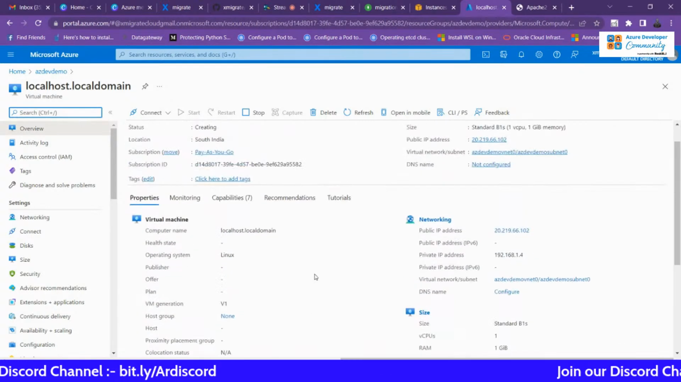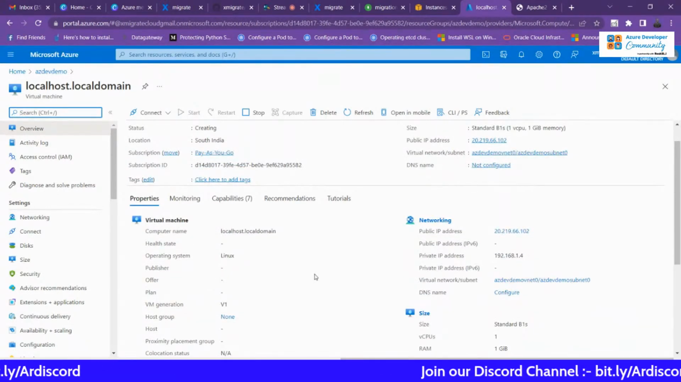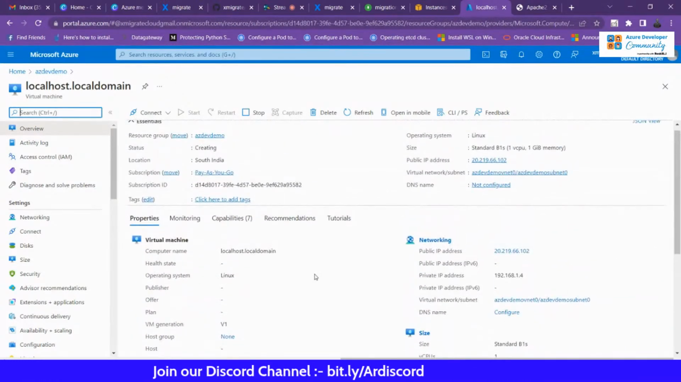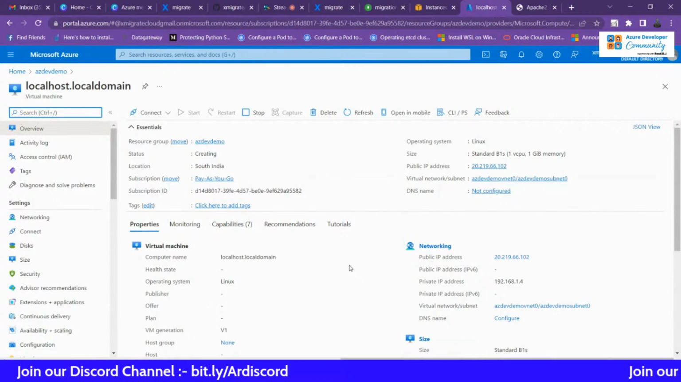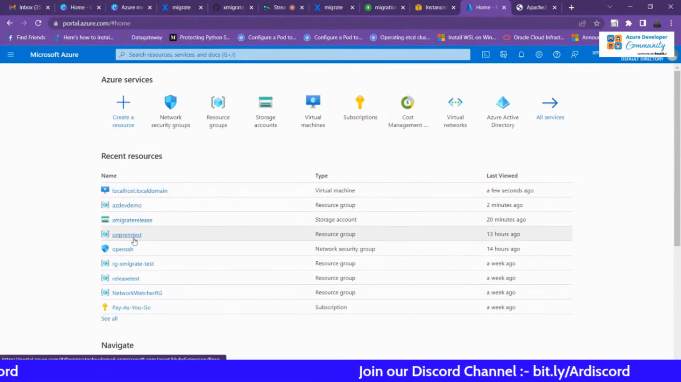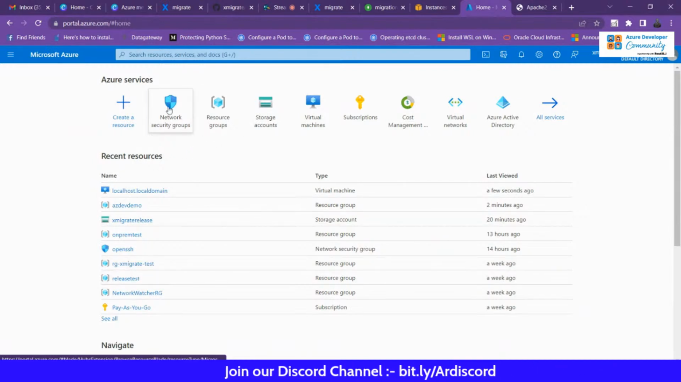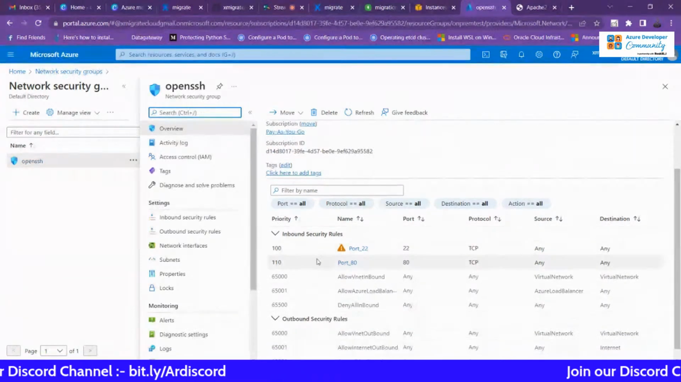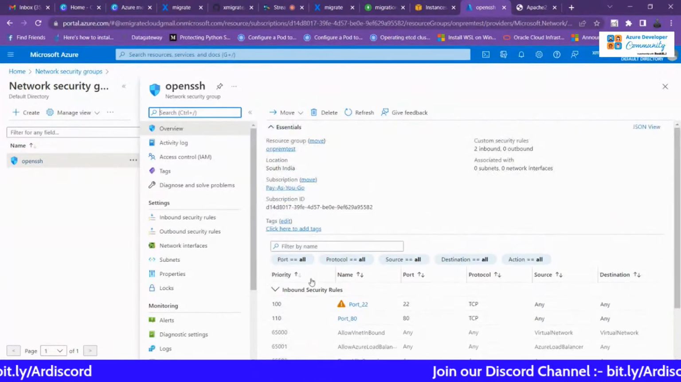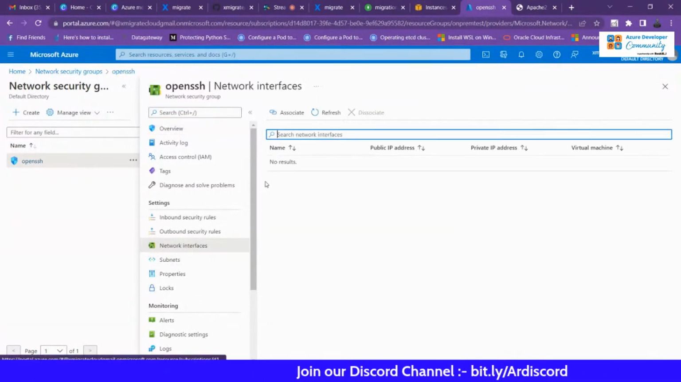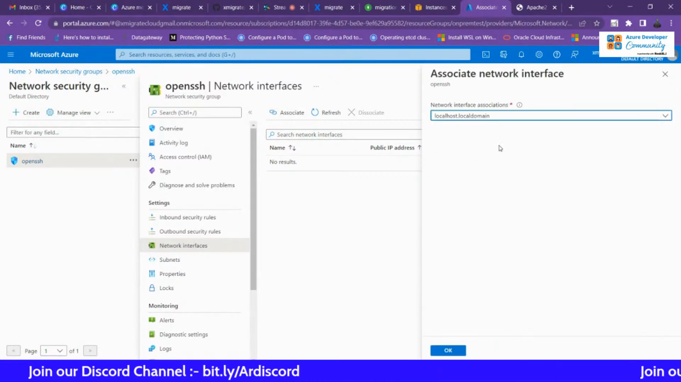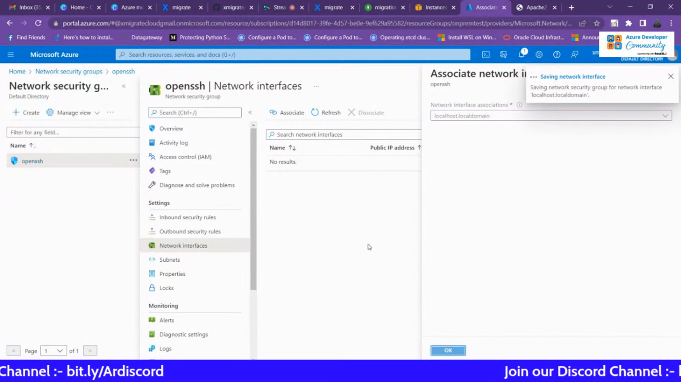Currently, this VM is not attached to any network security group. This is also something which you have to do after provisioning the VM. So I have already created a network security group in a different resource group. I will just go here, open SSH. So I have this port 80 and port 22 rule already added here. So what I will do is I will just associate this network security group with our localhost local domain VM which we just created.